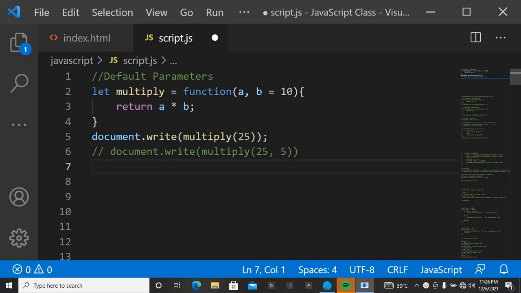This is a case whereby a particular value will have been there for our function, such that if it is not supplied when the function is called, then it will make use of the default value that is there. Okay, so let's have a quick example here.